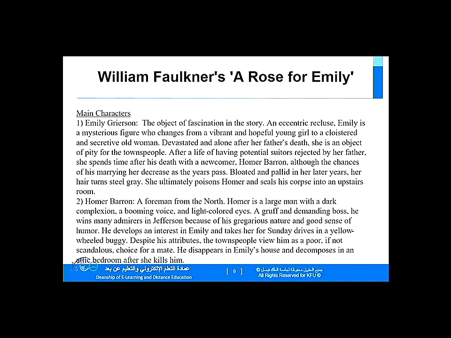Devastated and alone after her father's death, she is an object of pity for the townspeople. After a life of having potential suitors rejected by her father, she spends time after his death with a newcomer, Homer Barron, although the chances of his marrying her decrease as the years pass. Bloated and pallid in her later years, her hair turns steel gray. She ultimately poisons Homer and seals his corpse into an upstairs room.